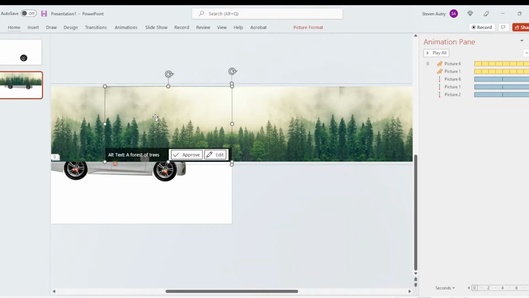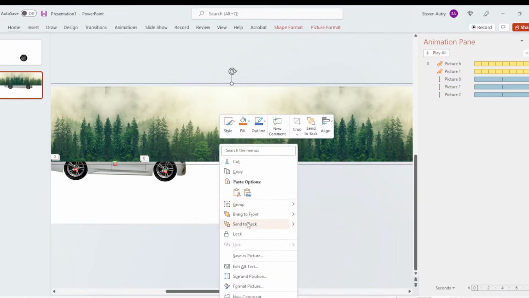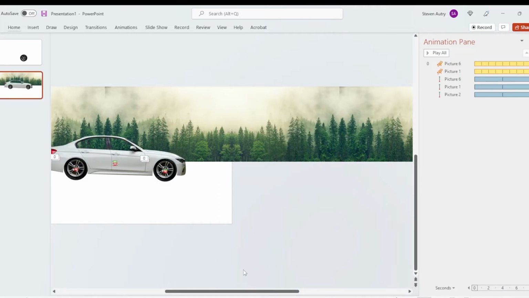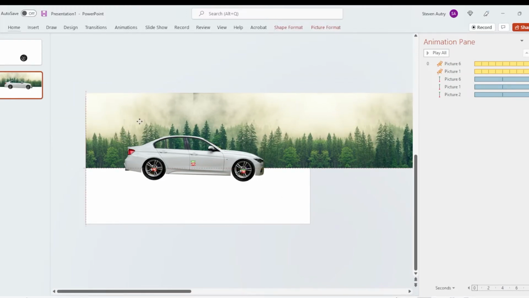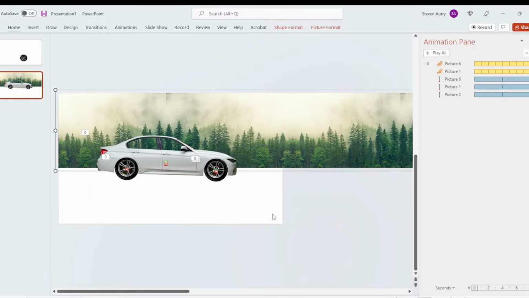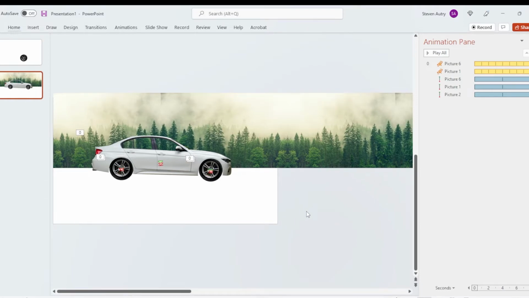Now, what's cool about this is I'm going to send this to the back. So I'm just going to click on it and go to send to back. And now what's great is because I took the time to hollow out these windows, you'll be able to actually see the trees going through on the other side. Let's stop right there. So that's going to be the starting point. And then it's going to go left because our car is driving to the right. It'll help create that illusion.